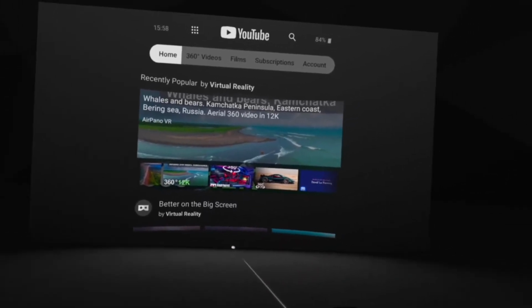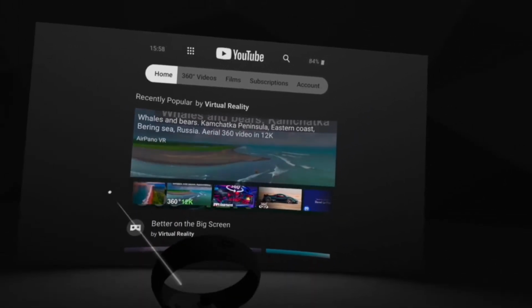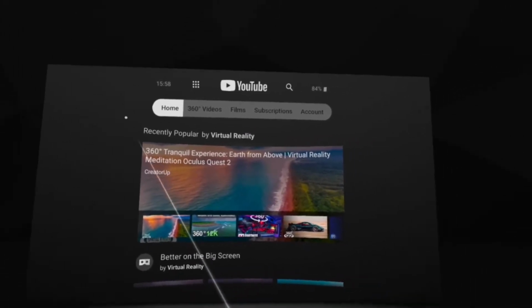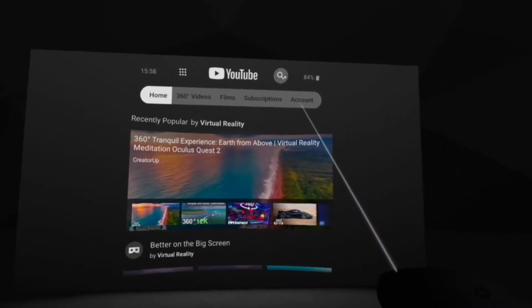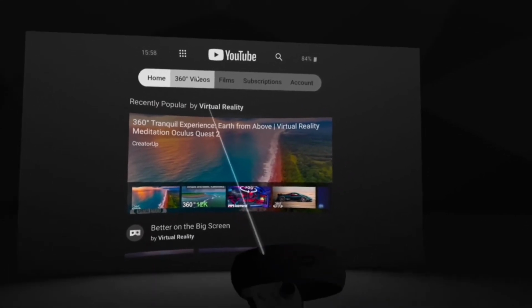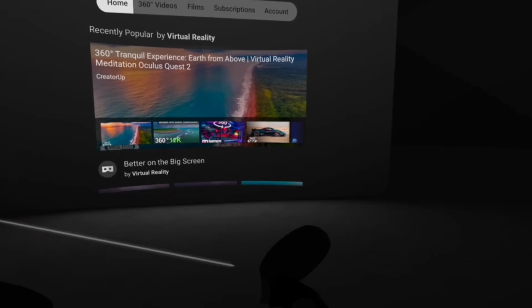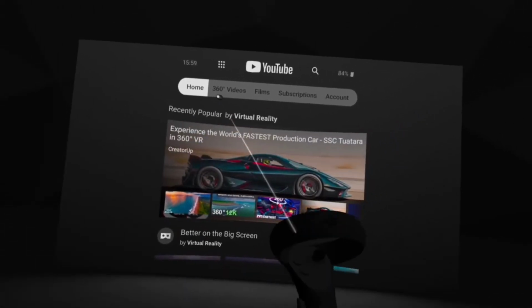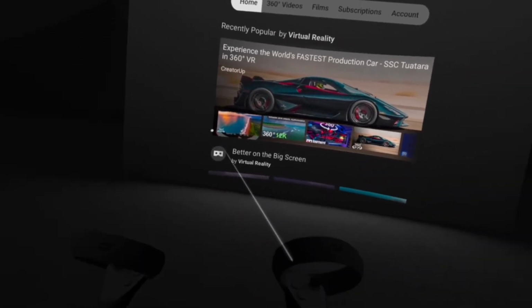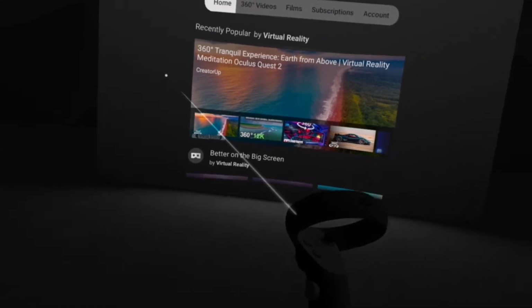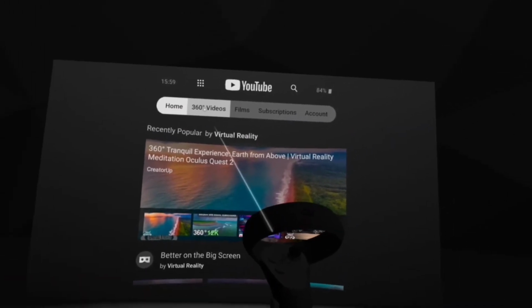So let's have a look and see how we use the YouTube app and how you can view 360 degree experiences. It's very simple. You can either search at the top here with the search bar, or you can select 360 videos here. Again, I'm just using my trigger button, the top button on either handset, to select an option. With this, I only really use one handset at a time. I don't need two, so I can always put one down if I want to.